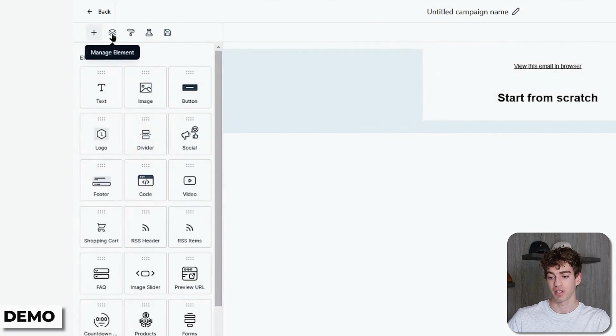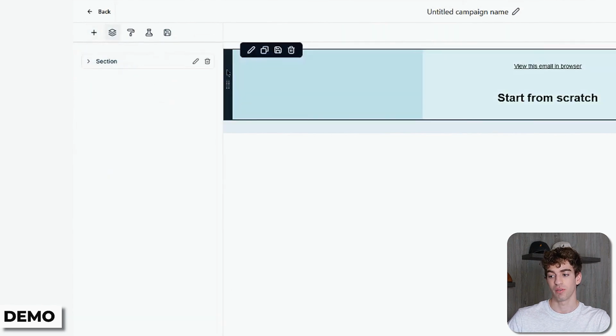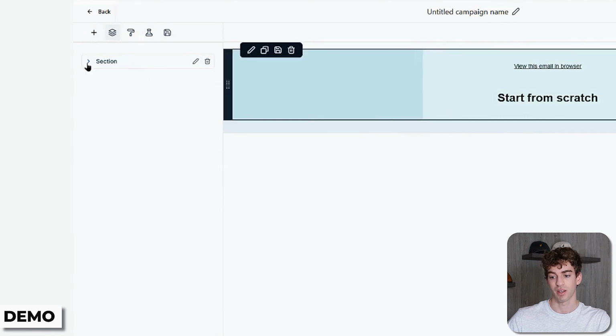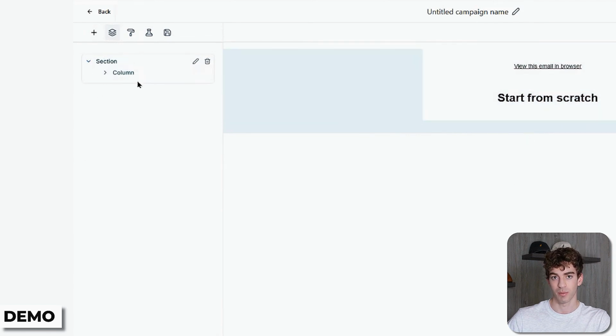Next to that, you have manage elements, which just shows you a mini preview of the ones that you have added. So let's say you have another section over here, then it'll show you the second section, and if you click toggle down, it will show you all the different elements in that section.